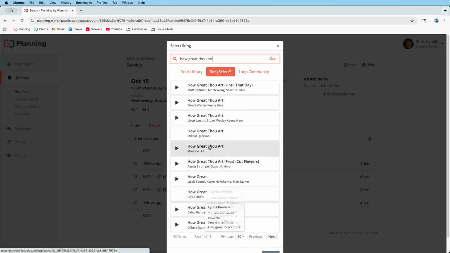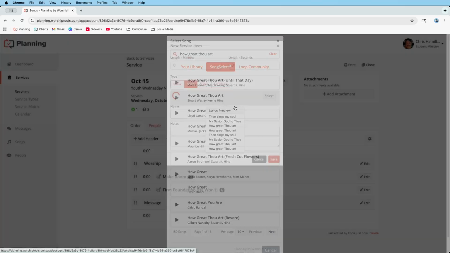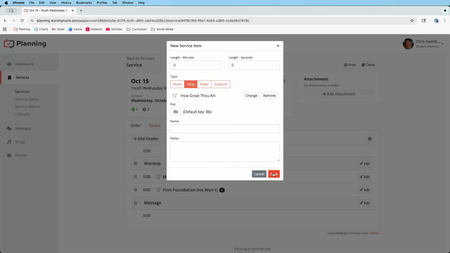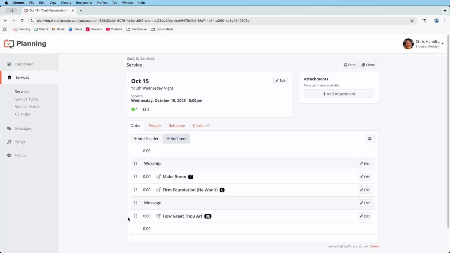And so you can see here there's a few songs listed there. You just click one, How Great Thou Art. You kind of know what it is. It gives you the default key, and then it puts it in there. And then you can just drag it into your order of service.